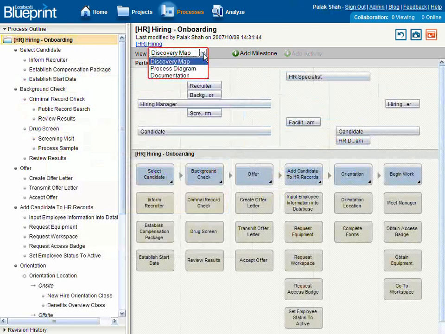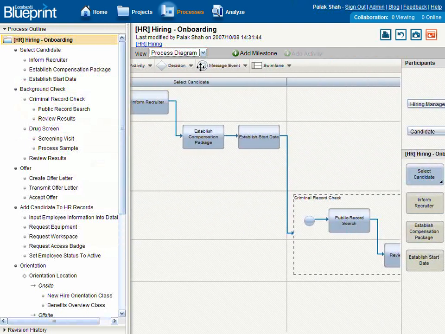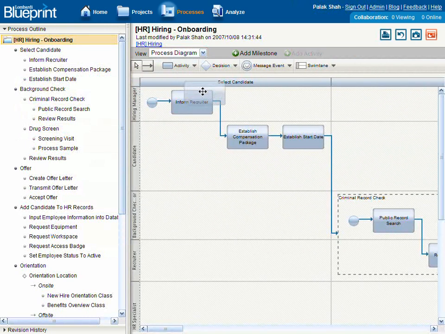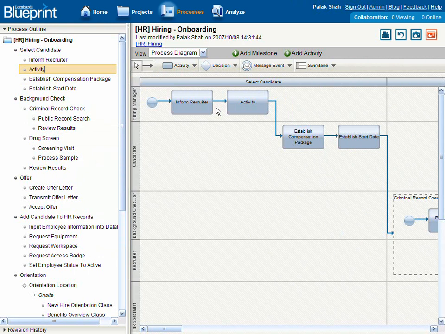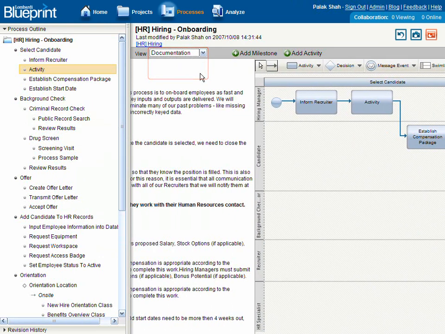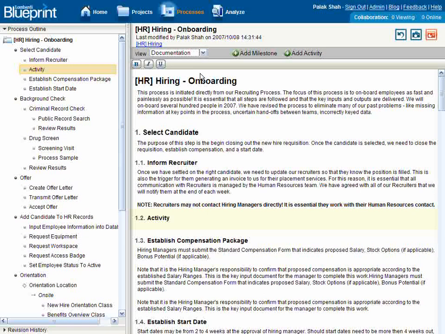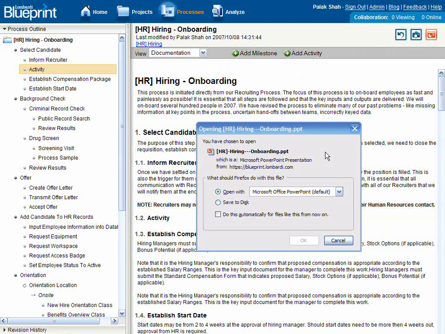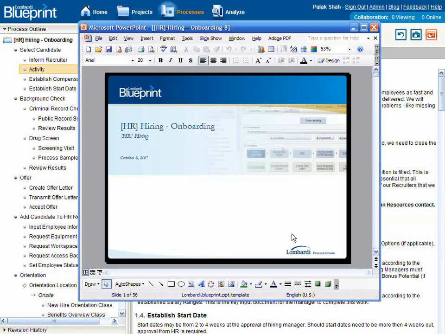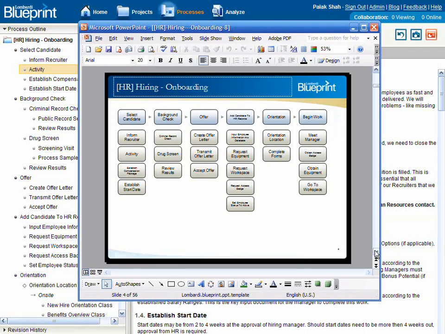And as you document your processes, Blueprint will automatically create a workflow diagram for you. This is the workflow view that process experts and IT groups are familiar with. There is also a documentation view that looks just like a Word document. And when you need to take this information elsewhere, Blueprint can automatically generate a PowerPoint presentation for you with all the information in your process.